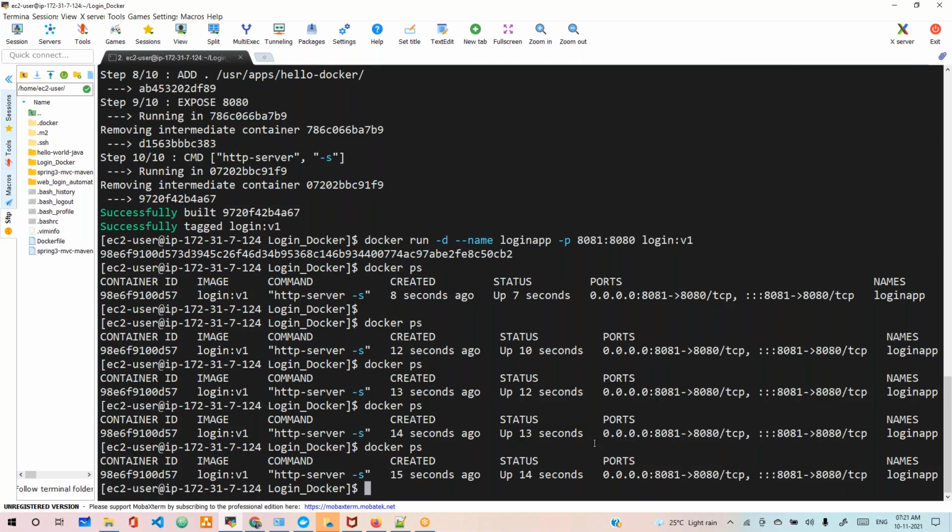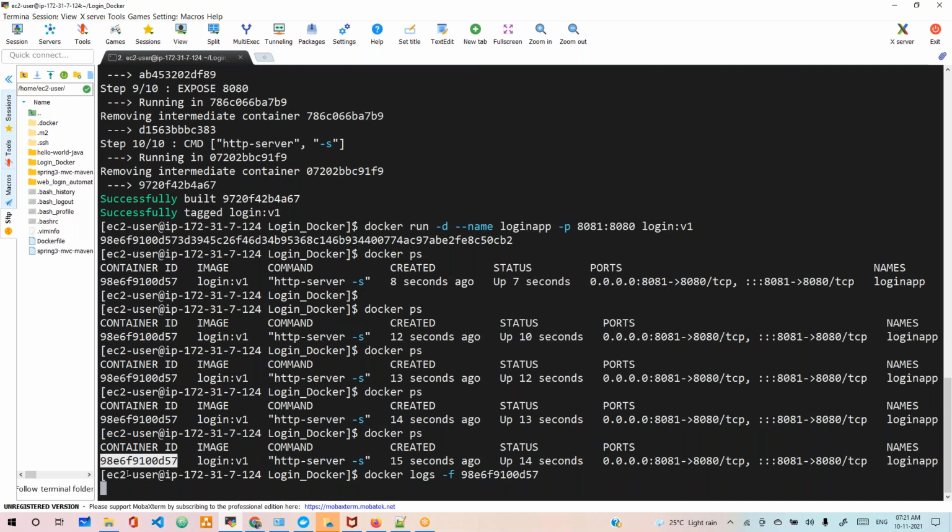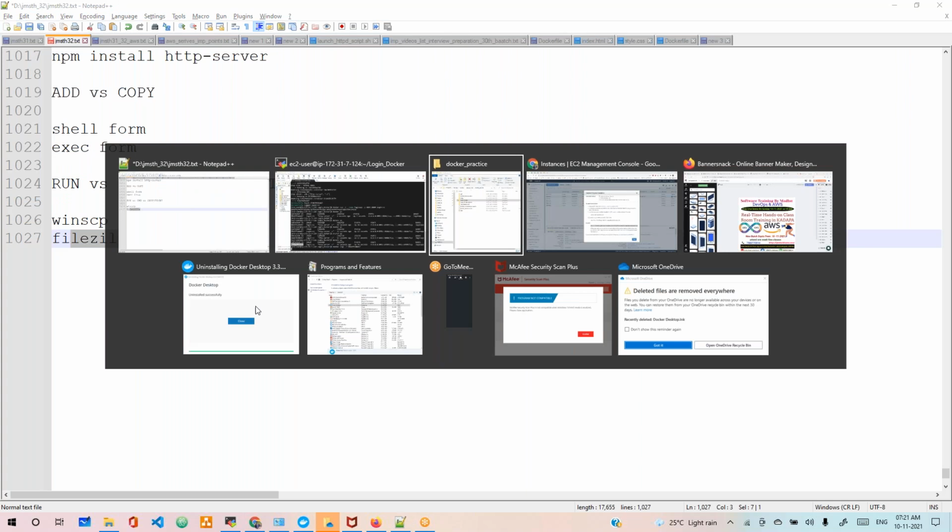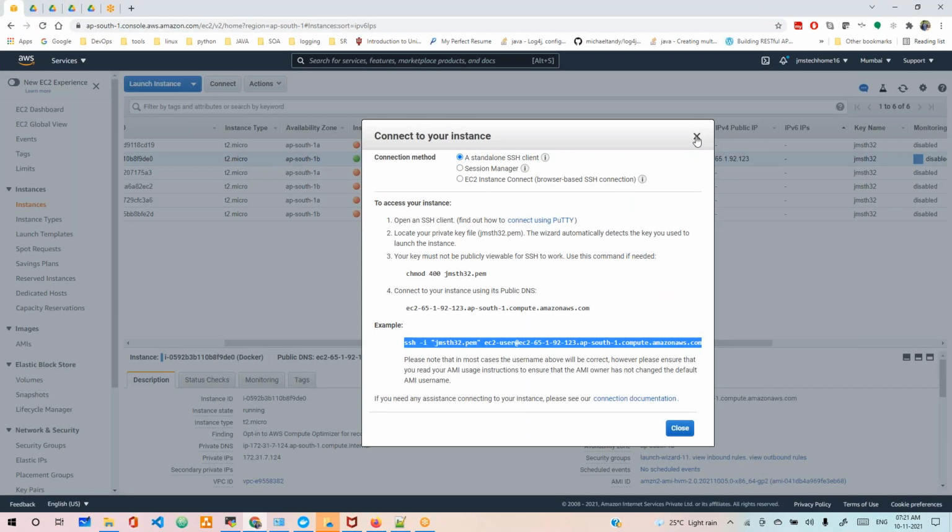Now, docker logs -f of container ID. Then do this. Okay. And what I'm going to do, 8081, right? Now let's go and hit this.